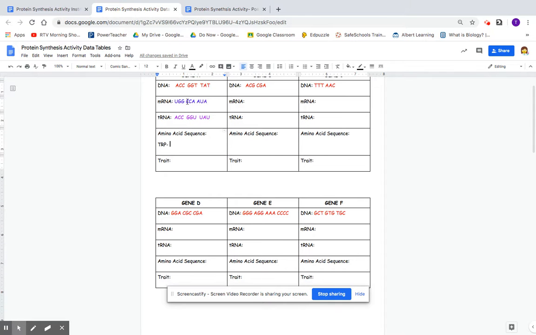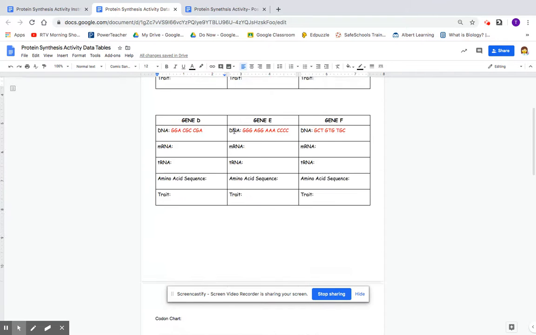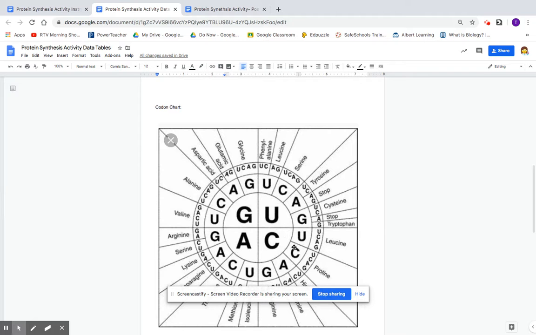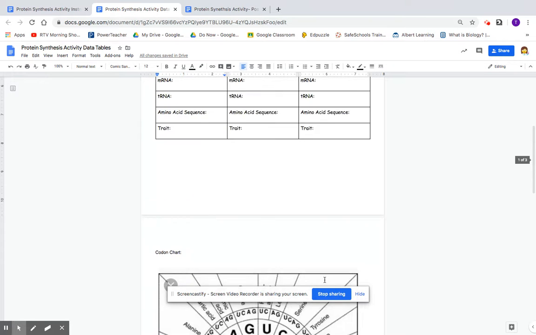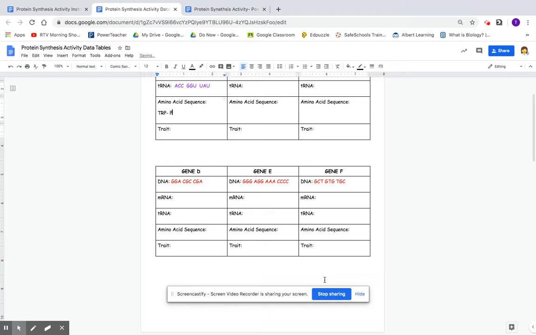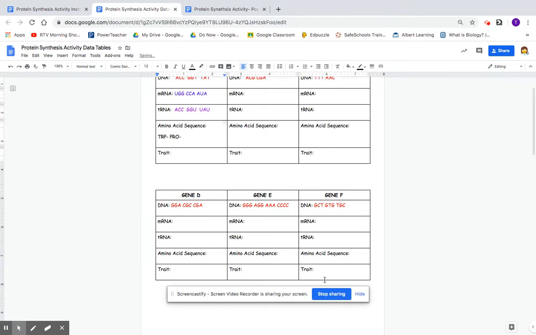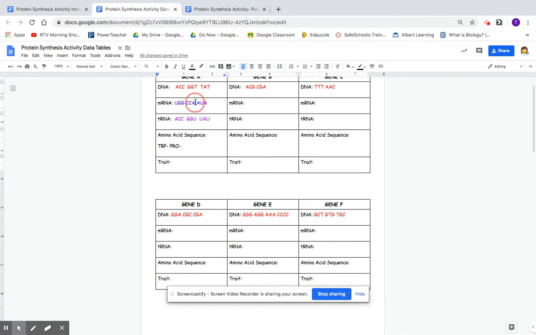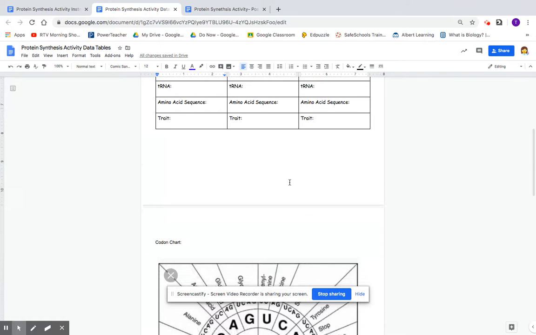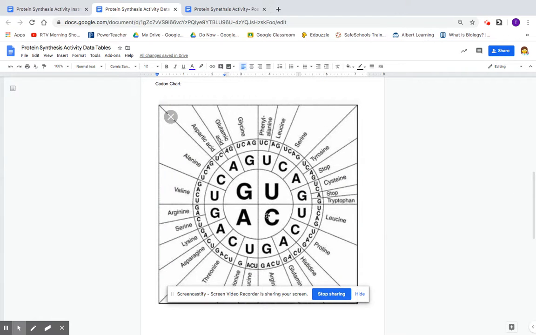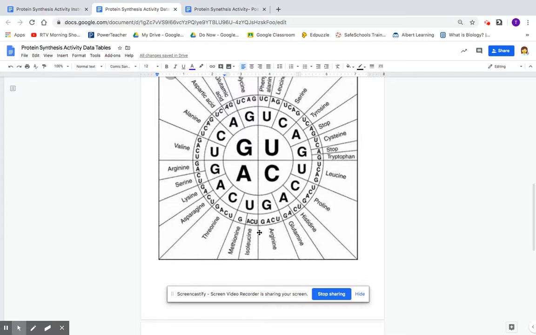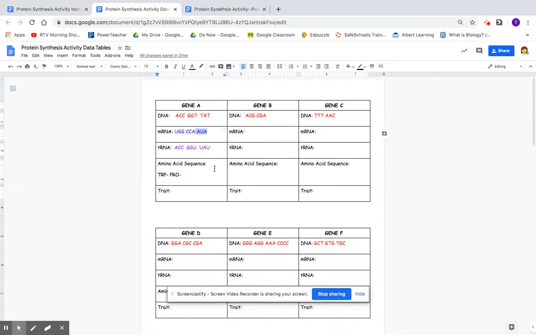Okay, the next one is GGU. Just kidding. It's CCA. Sorry, I keep looking at the purple. UGG and then CCA. So come down here. CCA is proline. So you write PRO. And then the last one is AUA. Using the mRNA sequence, AUA. AUA is isoleucine. ISO.